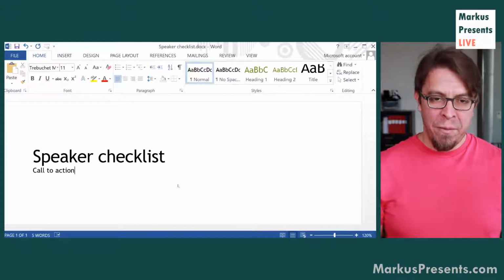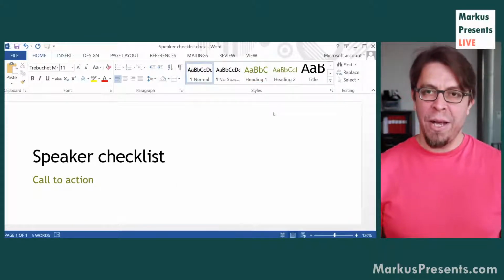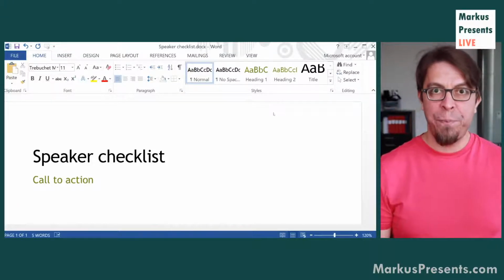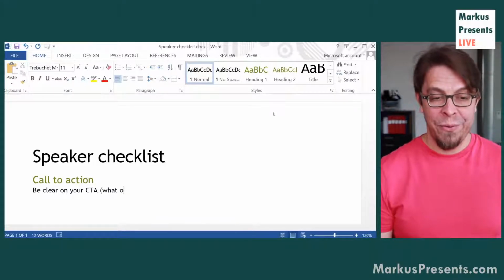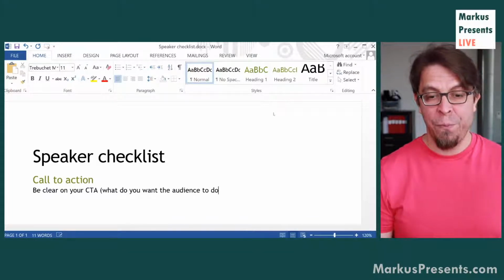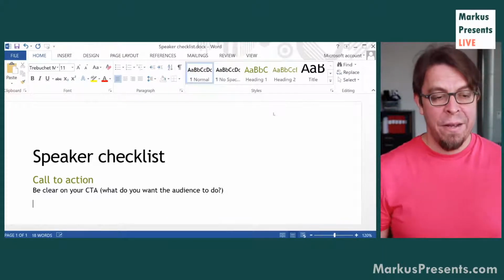I'm going to worry a little bit more about the formatting later, but let's say that the main call to action here is that you should be clear on your CTA. What do you want the audience to do? I think that's a very important part.